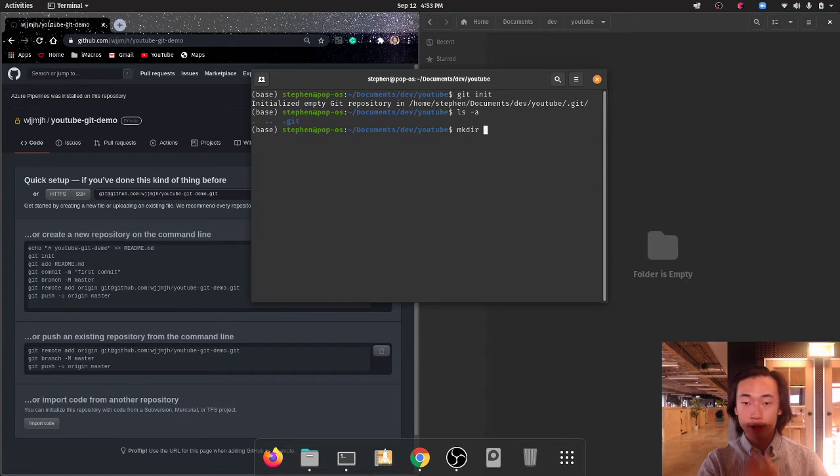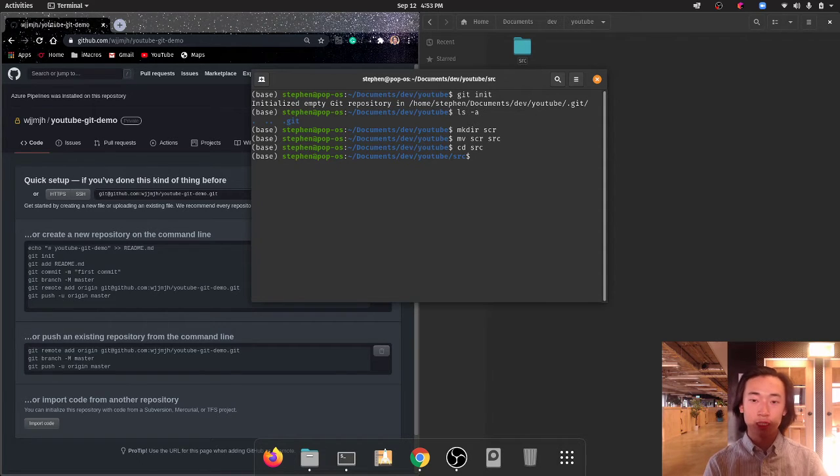By the way, my system is Linux, so if you do the same commands, they are probably going to be different on other platforms like Windows. So you can make a directory, probably called source. Oops, misspelled. Great. So I get into my source folder and I make some random files, maybe just a Python file.